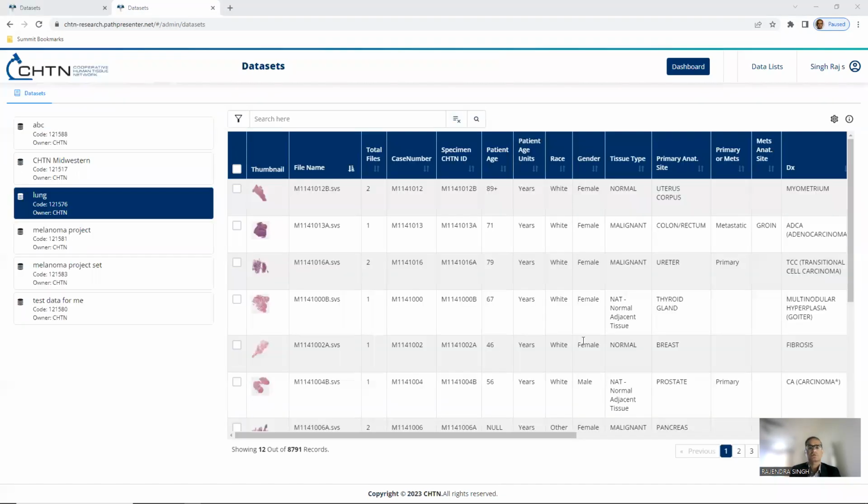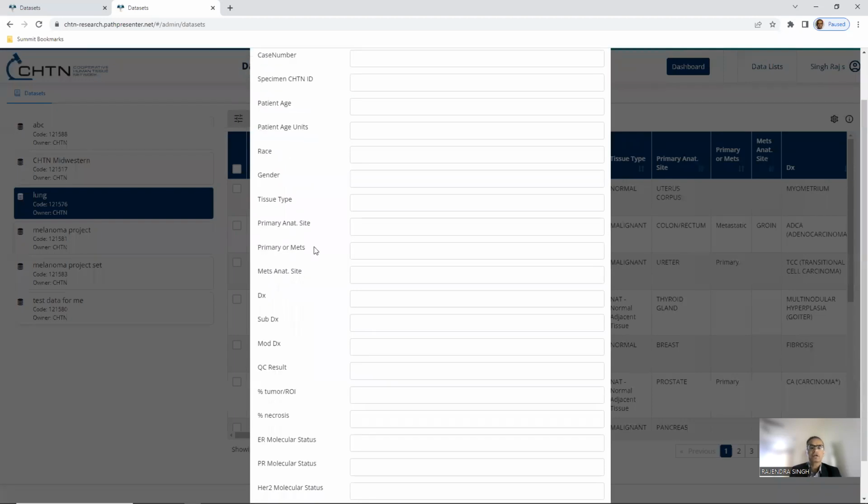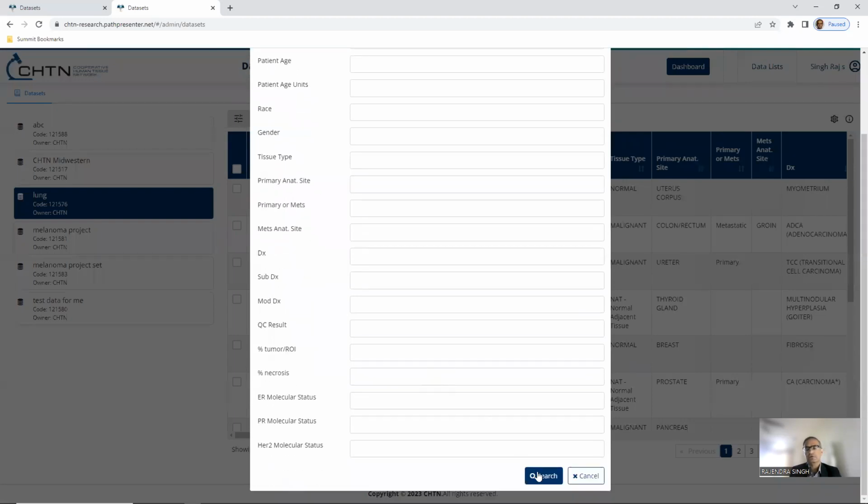The researchers can come in and look at the data sets, and they can do an extensive search related to the metadata to find any kind of information that they need for the research project that they are planning to conduct.